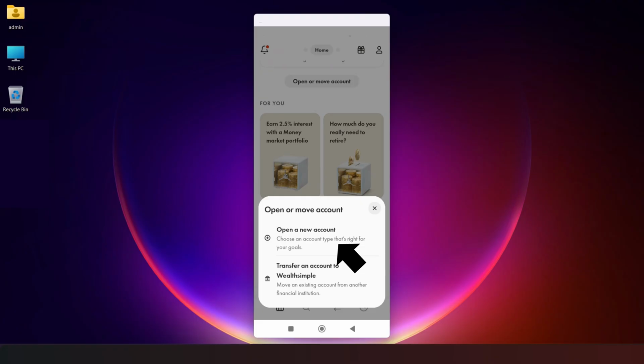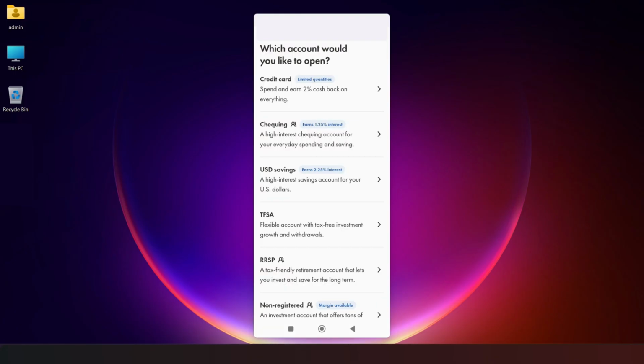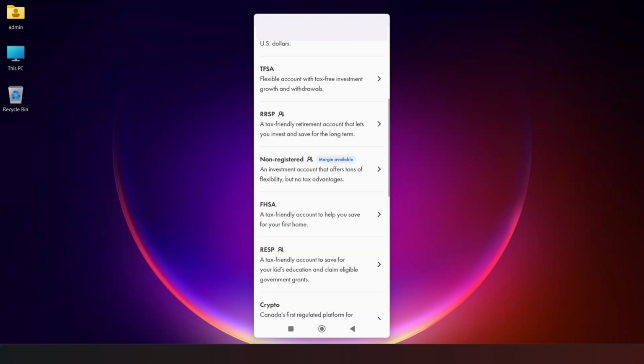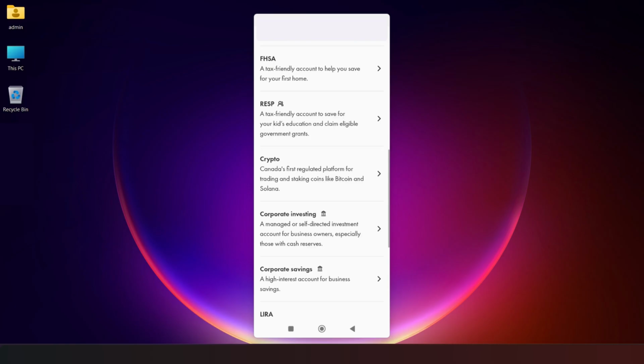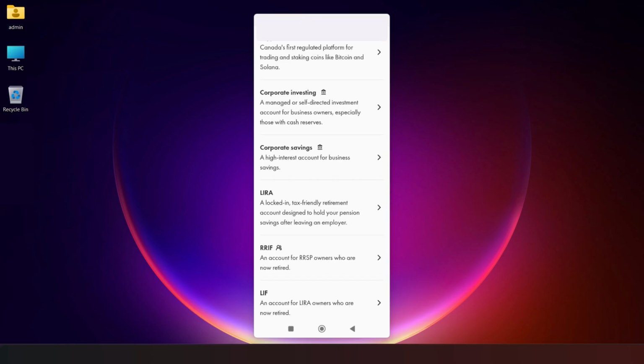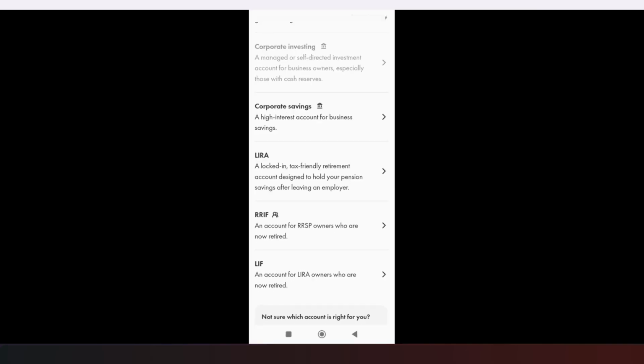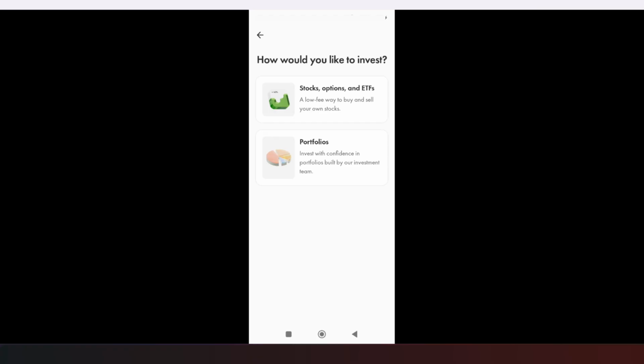Once you click here, you see this has an entire list: credit card, checking, USD savings, TFSA, RRSP, non-registered account with margin available, FHSA, RESP, crypto, all the way down to LIF. Once you click on corporate investing, here you get these options for how you would like to do your investing.